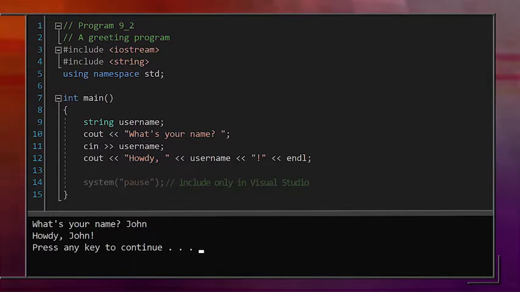On the other hand, if I type in my full name, John Kaiser, I still get the same response. Howdy, John. I don't get a howdy, John Kaiser. But we know that strings can contain spaces. We've seen that in many of our string literals. So why didn't we get the full name stored in the string variable here?